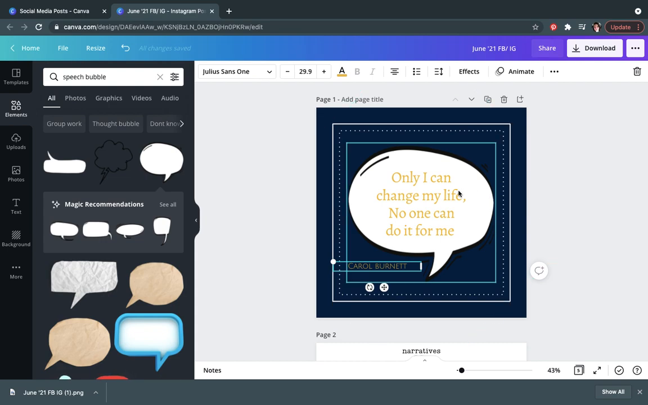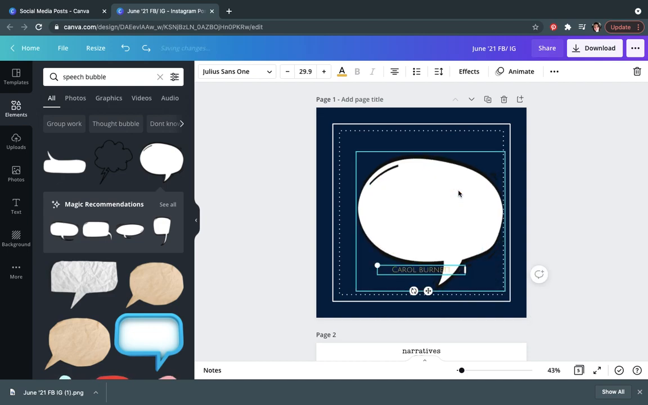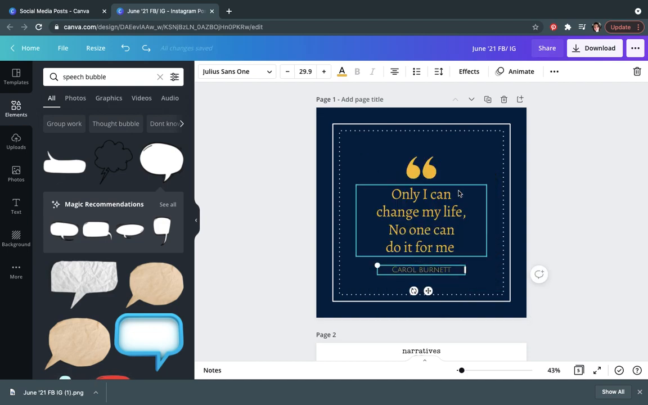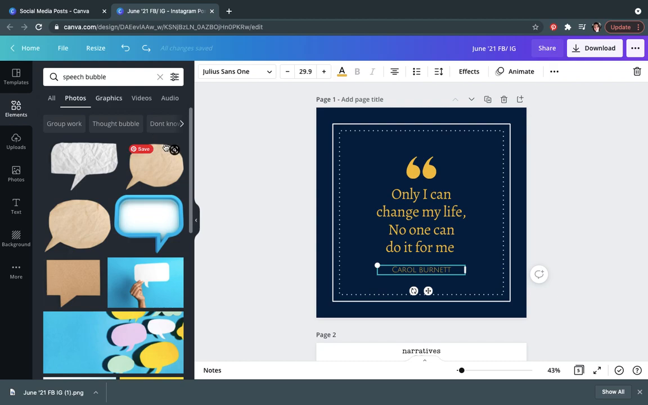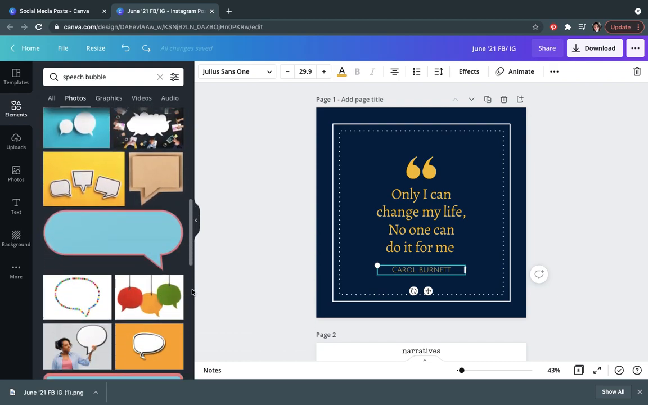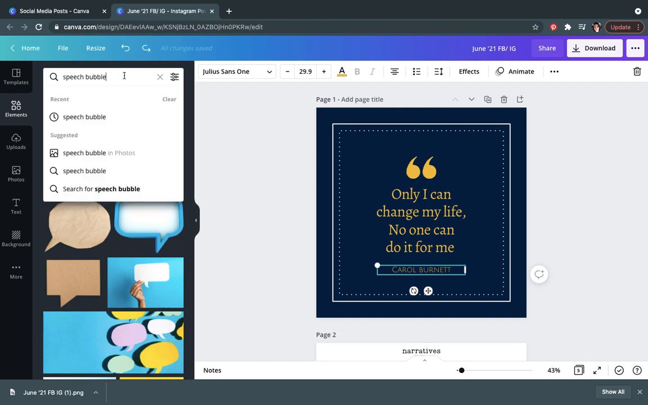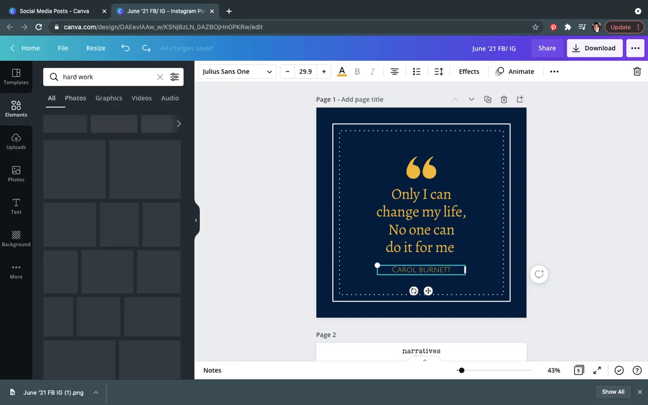So now let's undo all of that and get back to our main here. Let's say that I wanted a background picture. So you go to photos, and I asked for speech bubbles, so it's going to show me different photos that I could use of speech bubbles, not just graphics. But let's see what we get.